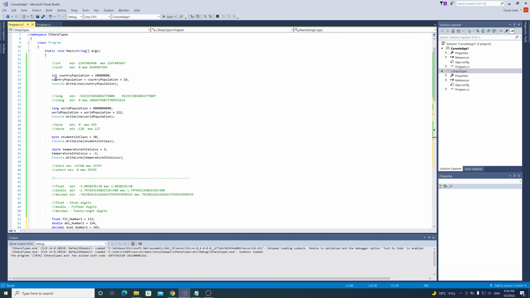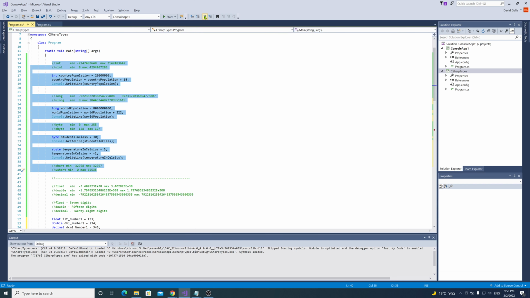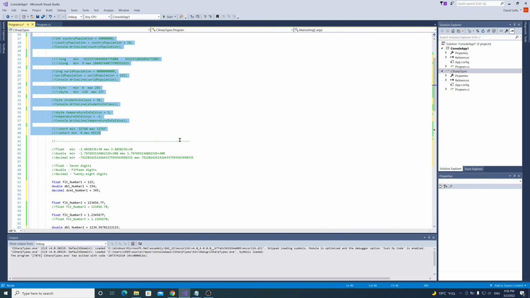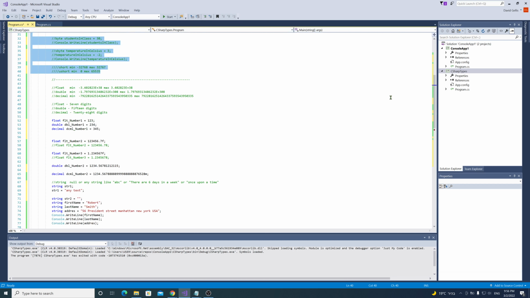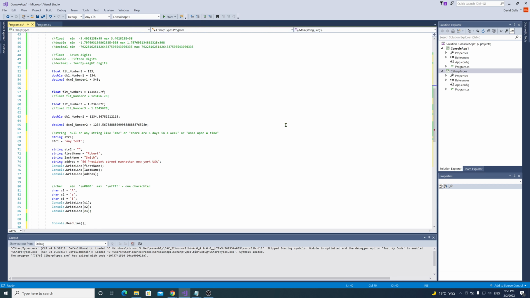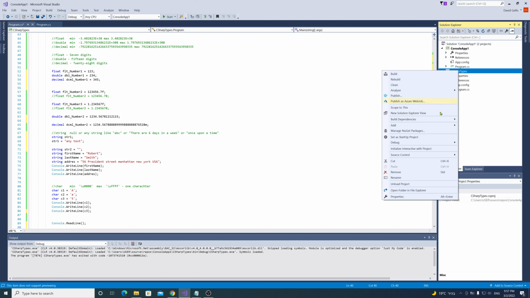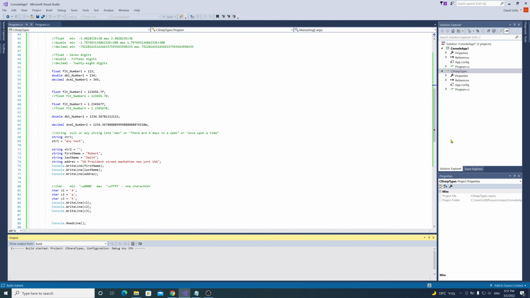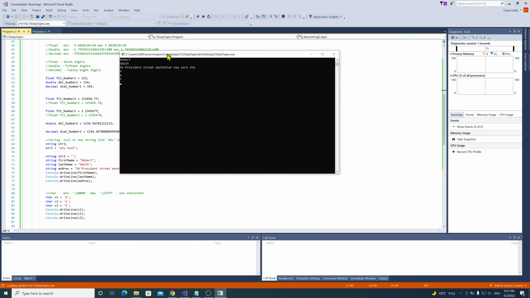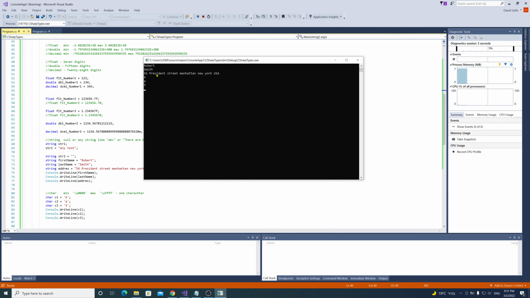Of course, before that I want to comment out all the code before. I don't want to see it. So let's run the program. Right click on our project. Run, start new instance. And here we see Robert, Smith, and the address. Console.WriteLine of first name, last name, and address. Upper A, lower a, and 5. C1, C2, and C3.